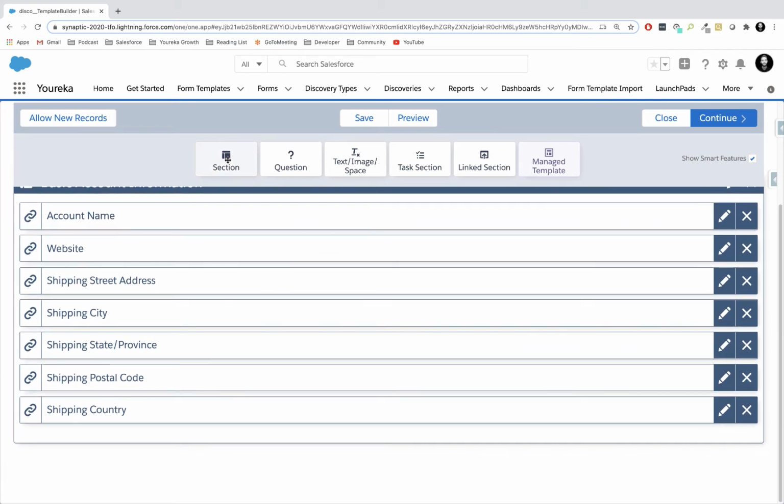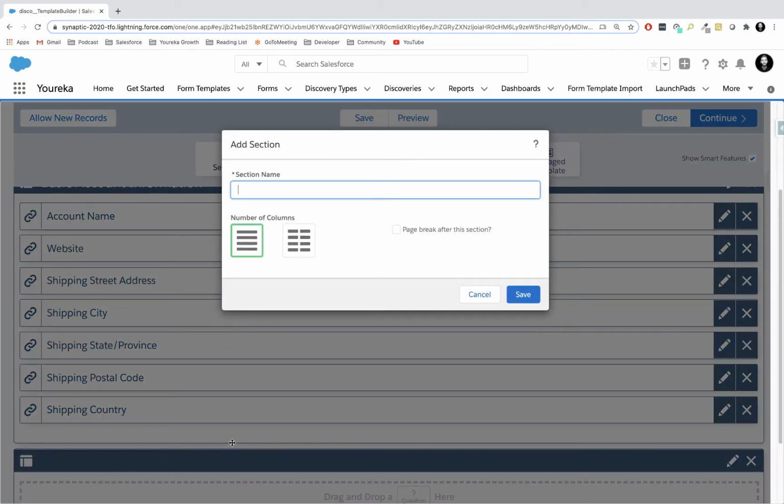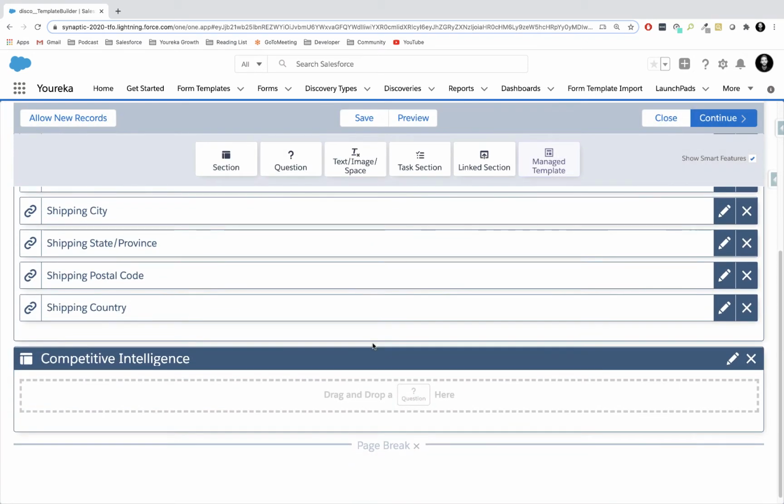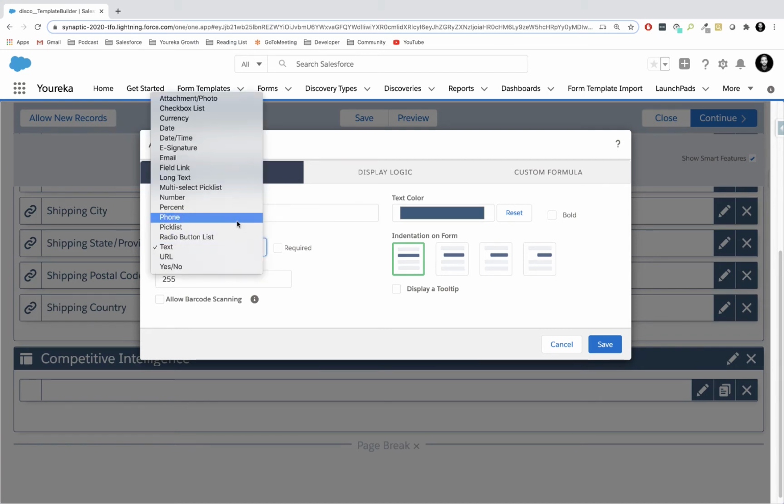The next section we might want to add here is just maybe some basic competitive intelligence. So we'll call this section competitive intelligence. And we'll do a page break after this section to kind of show you what it looks like to have different pages. Next, we'll basically drag on a couple other questions here, but these questions aren't going to link to a particular object. These are going to be kind of standalone questions.